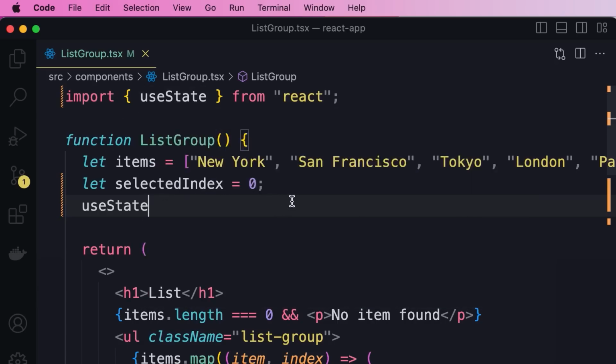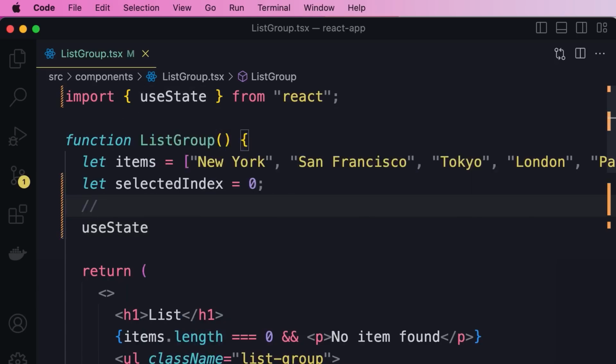Now this function is called a hook. A hook is a function that allows us to tap into built-in features in React. This is called the state hook. We have other hooks that you will learn about as we go through this course. Using the state hook, we can tell React that this component can have data or state that will change over time. So instead of declaring a variable this way, we're going to call this function.